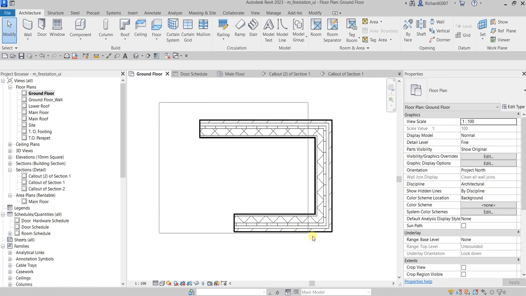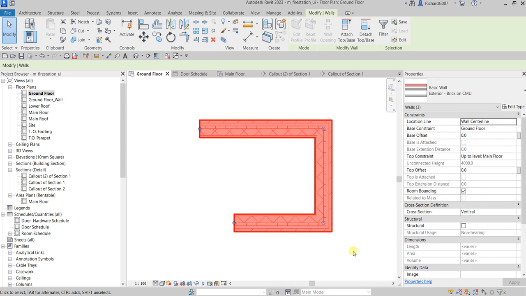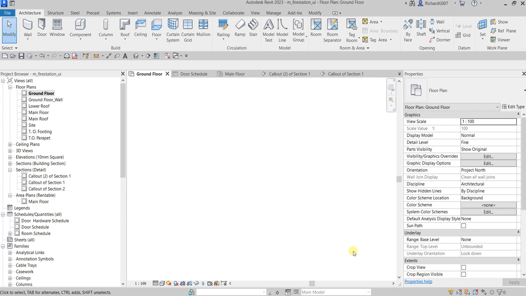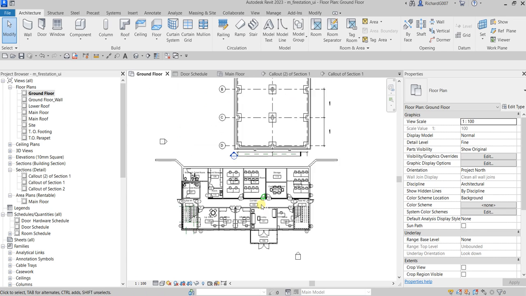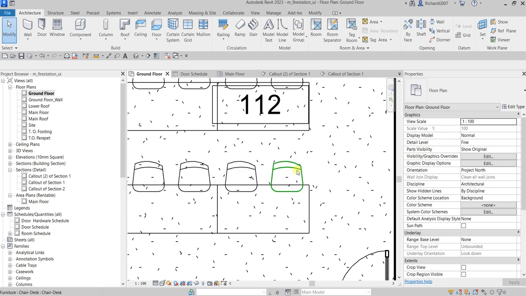I'm going to select this wall and delete it. I don't need that. So basically that's your status bar. Again, if you don't know what this is, just hover your pointer. Do not select, just hover and Revit will tell you, oh, that's a furniture, chair, desk.